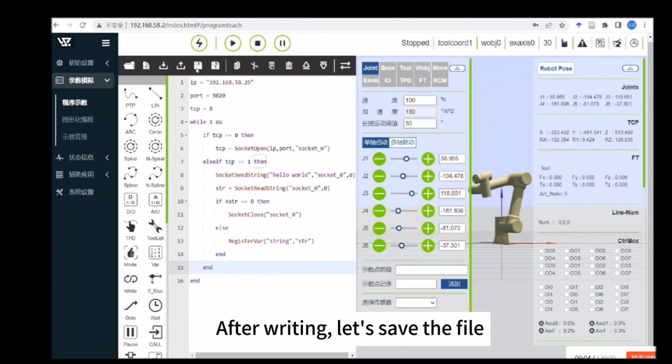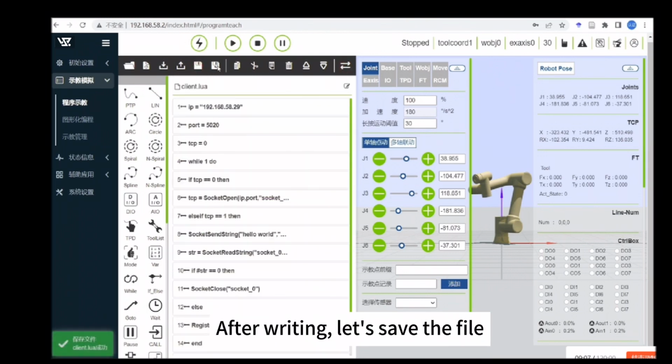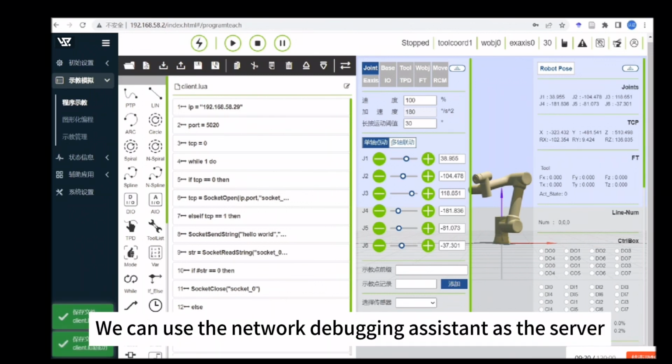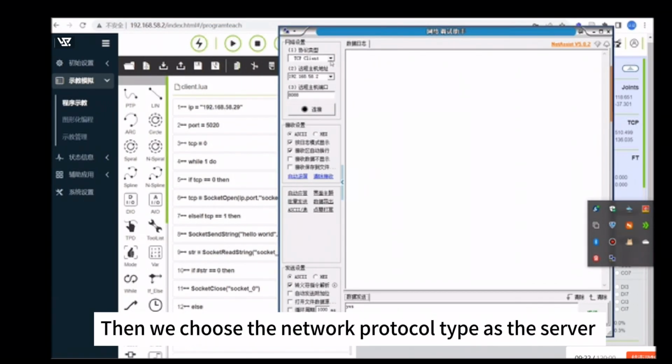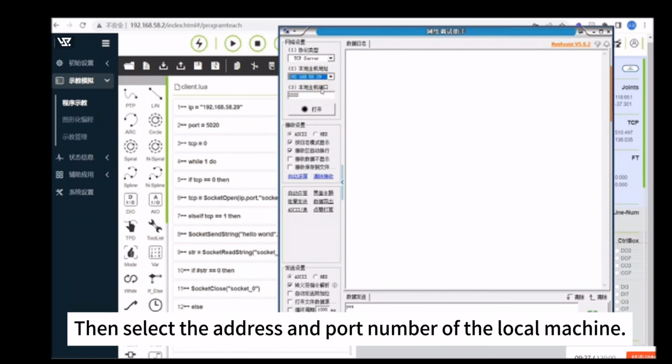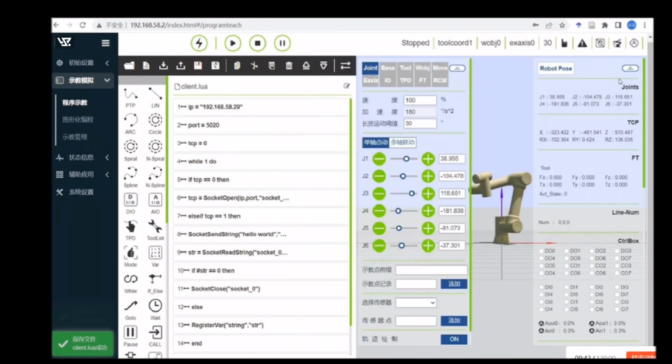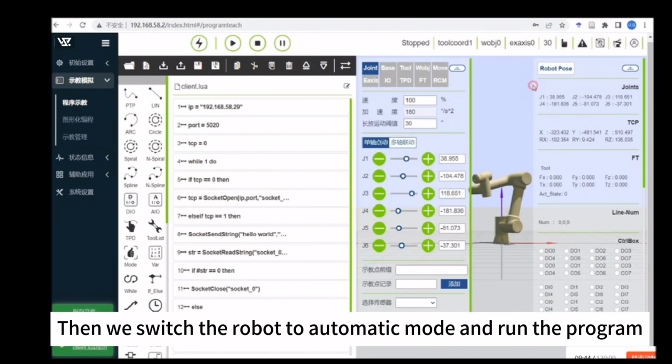After writing, let's save the file. Then we open a third-party software. We can use the Network Debugging Assistant as the server. Then we choose the network protocol type as the server. Then select the address and port number of the local machine. Then start the server first. Then we switch the robot to automatic mode and run the program.